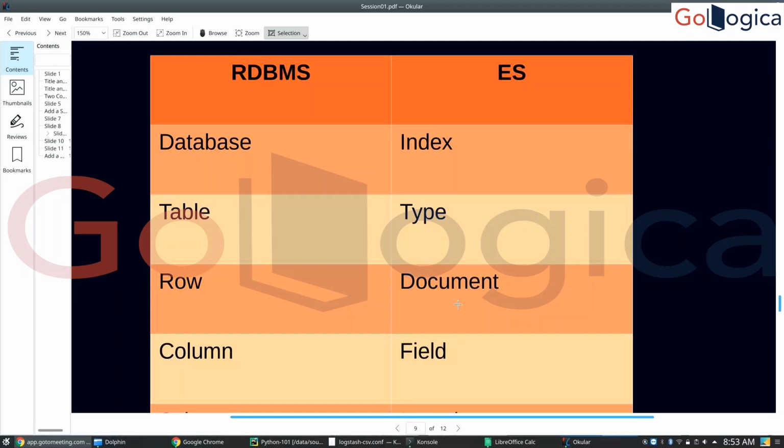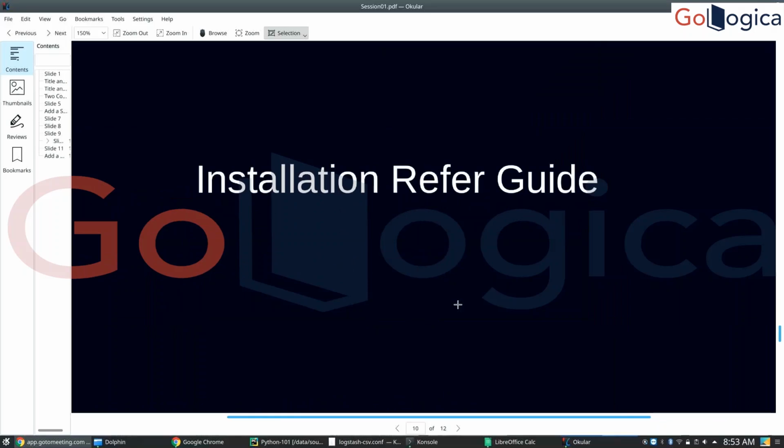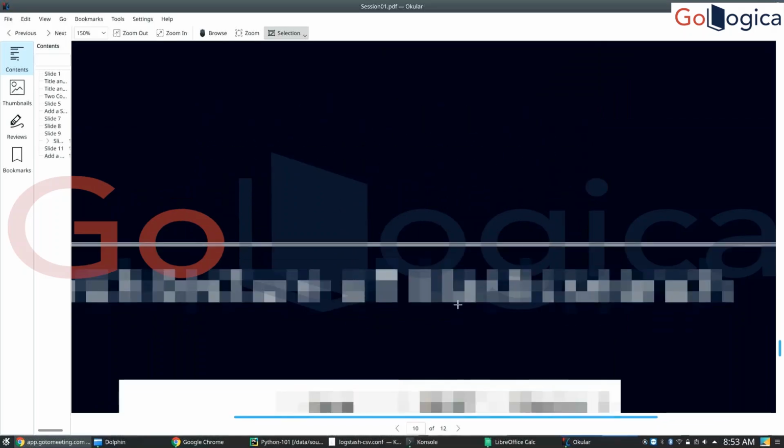Hope it is easy to transform from SQL to Elasticsearch, right? If you start remembering this jargon, it will be very easy for you to migrate from SQL to Elasticsearch. Clear? Okay, now I'll share the installation guide and I will also help you with that.